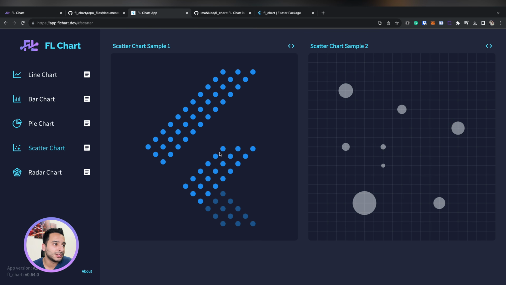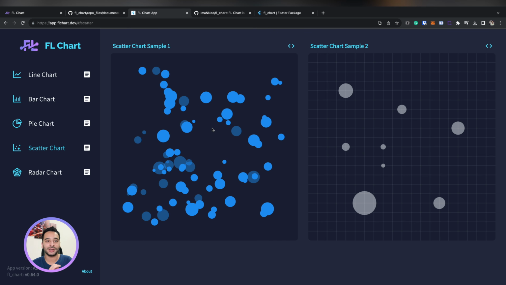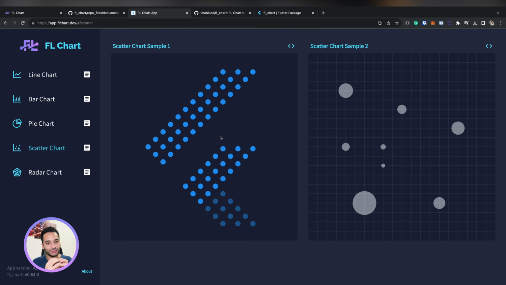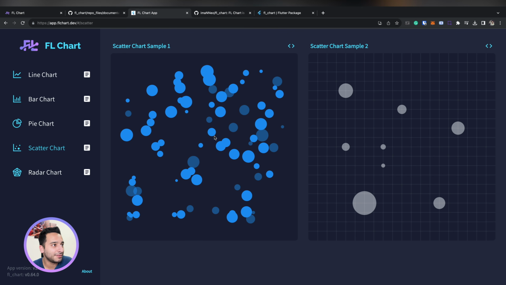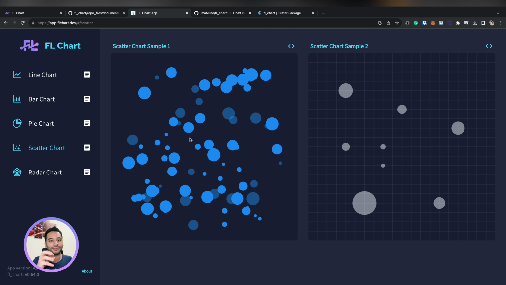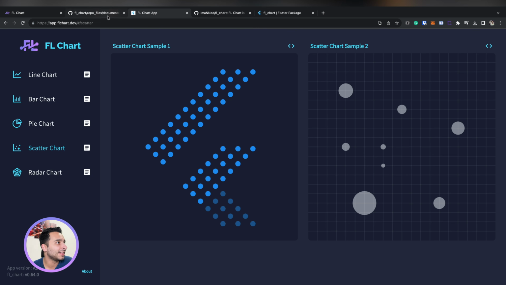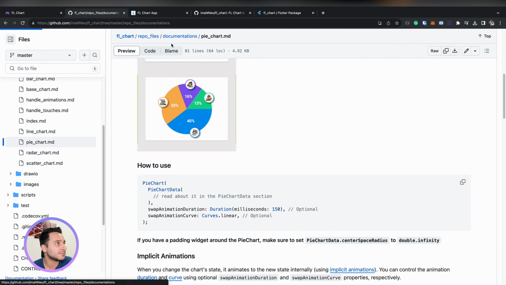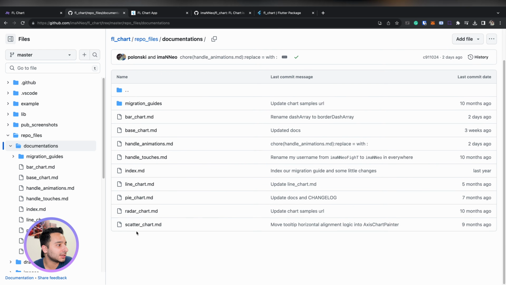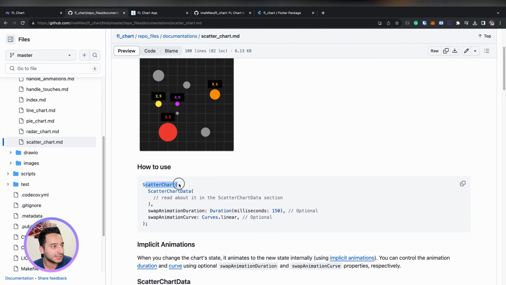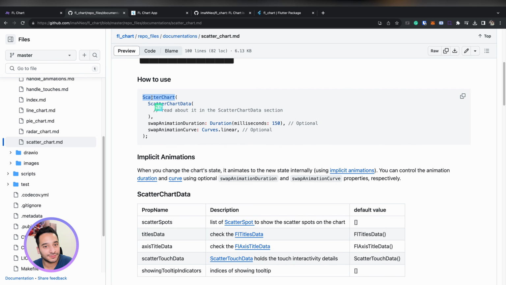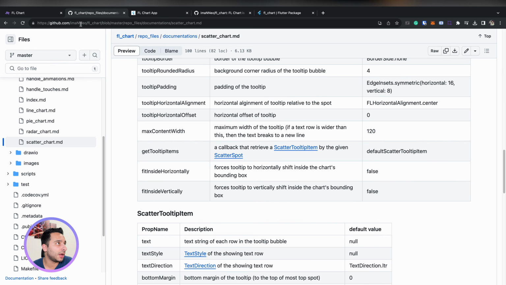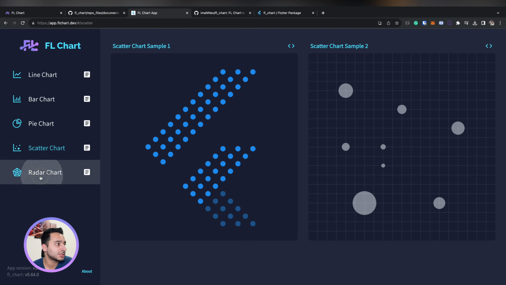And this one is a beautiful animation effect. When you click, these dots randomly change their position to somewhere else, and when you click again, they get back to the original position. So every time you click, they randomly move somewhere else. And in the documentation, we have a ScatterChart. Yeah, again, we have a ScatterChart and a ScatterChartData. This is the convention for the classes, for the widgets and the data. And the other one that you can use is RadarChart.